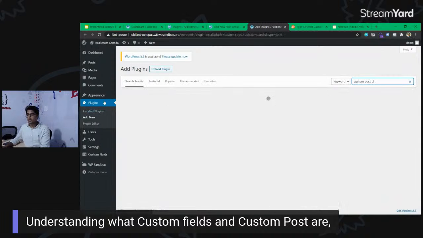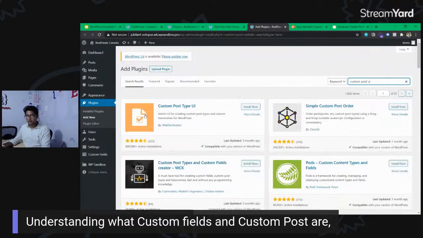You will get something with an orange kind of thing, and that's what we are going to do. It nearly has 1 million active installs, just like ACF. Click on install now. We are installing Custom Post Type UI. Let's click on activate.